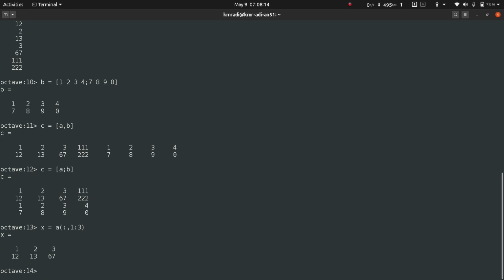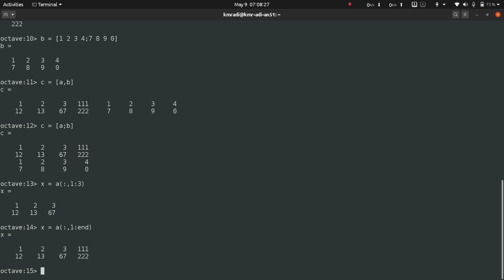Okay, if I want to access till the last, then I don't have to get the size and then write the size. I can just write end here and it will do the job. So that's all for this.